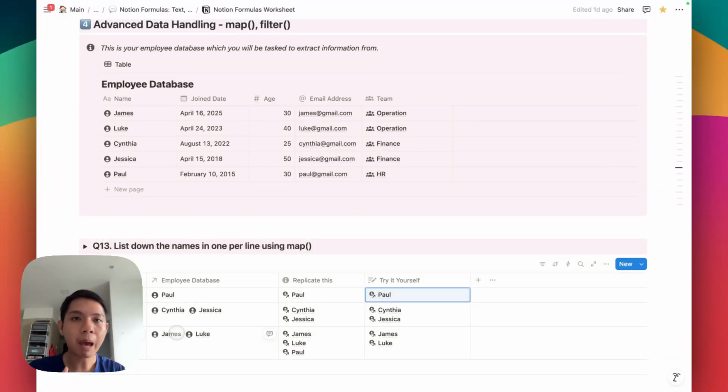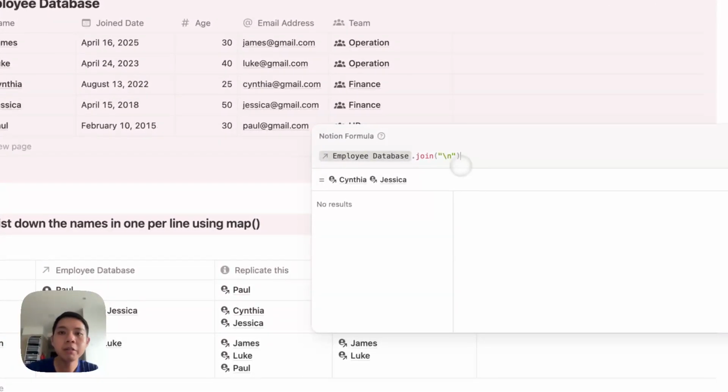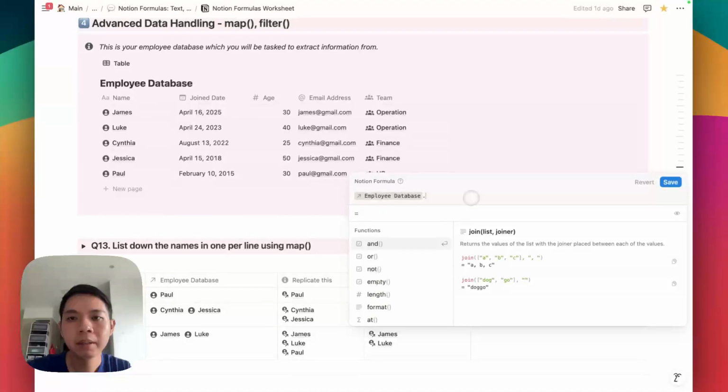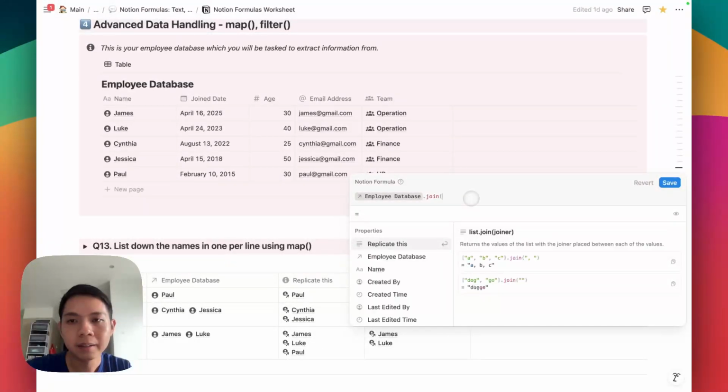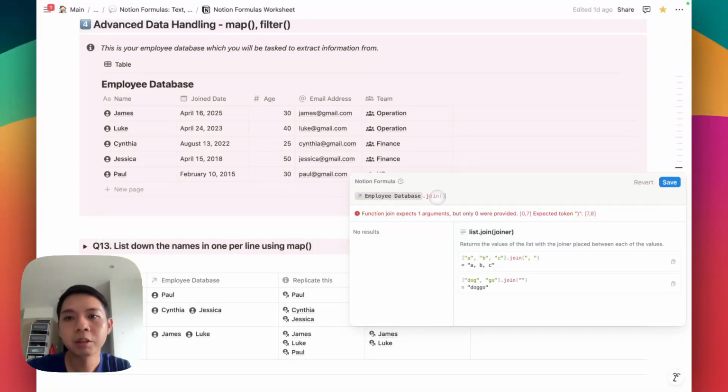So using map, filter, or join, which we'll be using here, are ways we can manipulate the list to look the way we want, to get the information that we want. In this case, we're using join. Let me show it to you. When I type join, Notion will tell you, you can see list.join. So basically this is our list. If we close it, nothing happens.